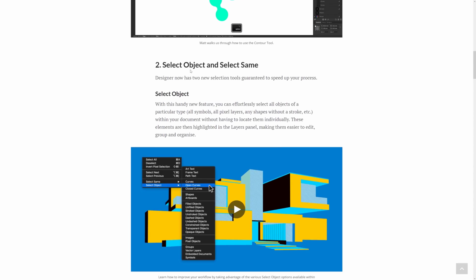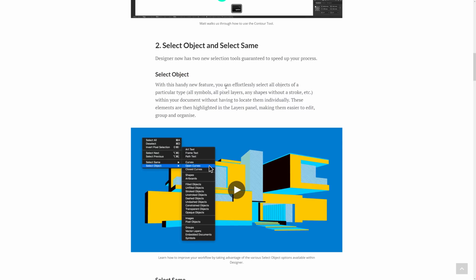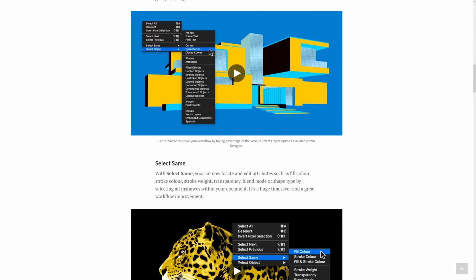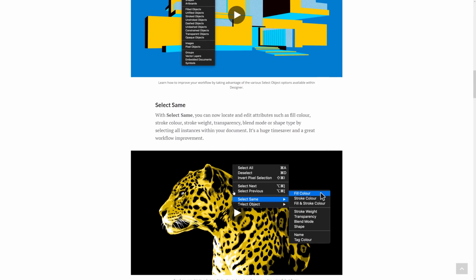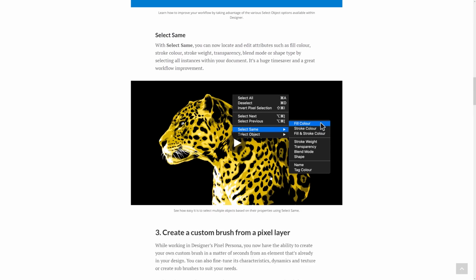We have select object and select same. So, a handy new feature: you can effortlessly select all objects of a particular type, all symbols, all pixel layers, all shapes without a stroke, etc. By going to select object, you see this nice little menu of the types to select all of. And then you can select same, same kind of concept. You can now locate and edit attributes such as fill color, stroke color, stroke weight, transparency, blend mode, or shape type by selecting all instances within your document, as you can see right there.